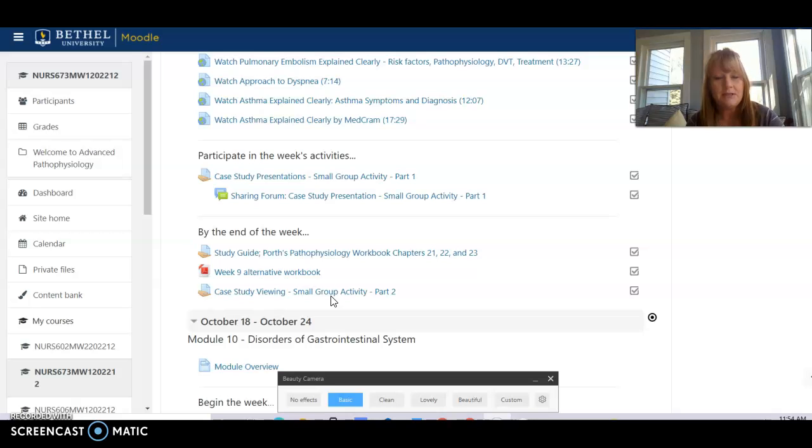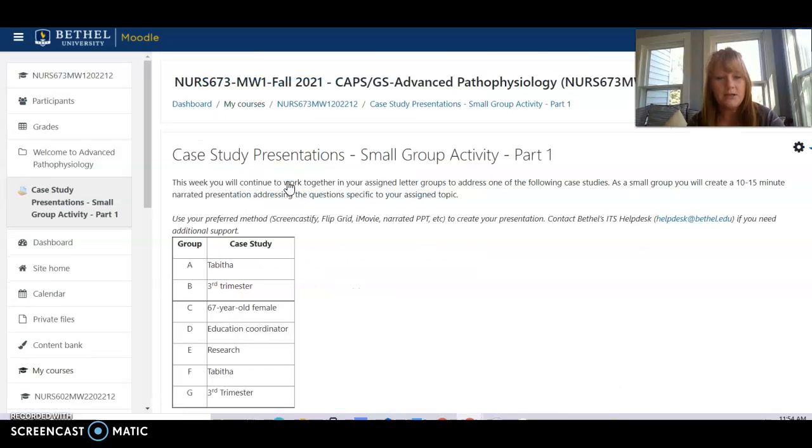This week's assignment is around some case study presentations, so we can go into that assignment. And each assignment, of course, has to do with some respiratory issues. One is on asthma, one is on PE, one is on giving the pertussis vaccine in pregnancy, things like that. And you're still going to continue in your small groups, the ones that you used last time with the letters. And each group then is assigned the case study that they'll work on.